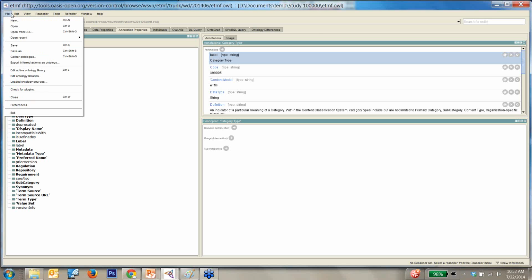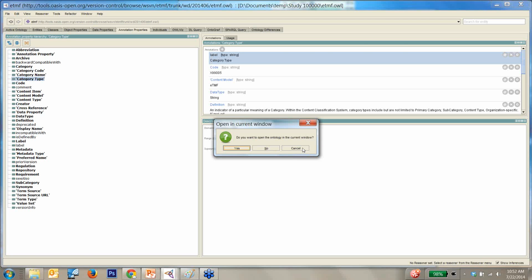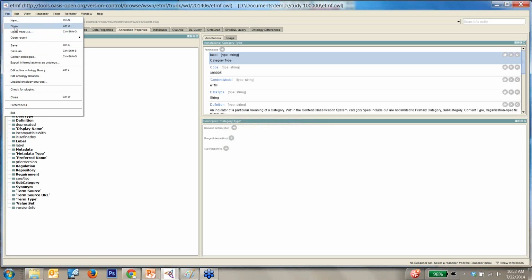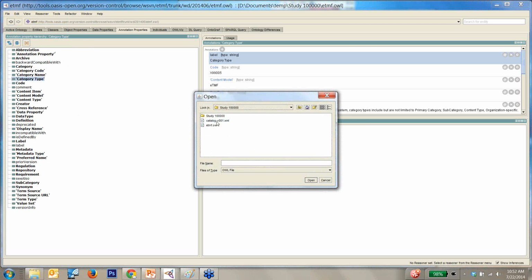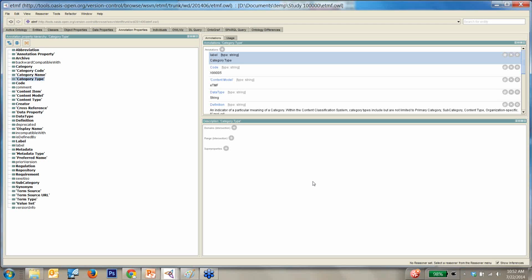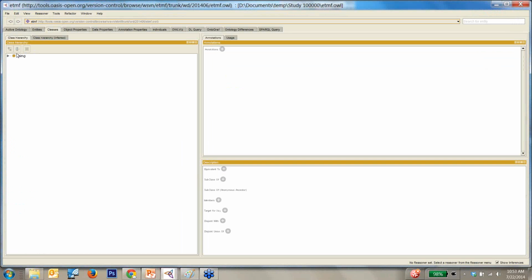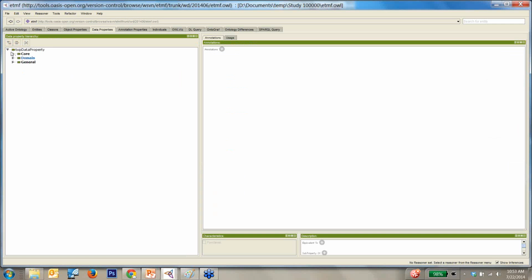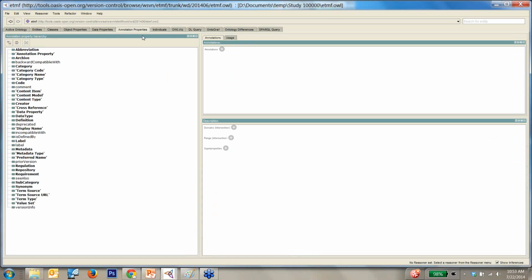Go ahead and then open the eTMF model. I'll select that, open it. It's just that simple. Then go ahead and click on classes. You can drill down on the different classifications or categories. You can drill down on data properties, and you can also drill down on annotation property. Those are the main areas that we've defined in our application.